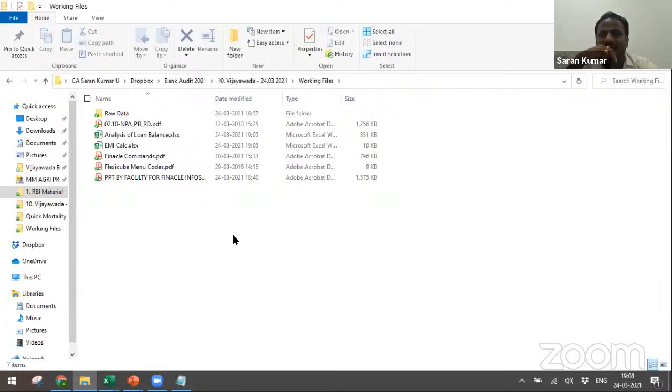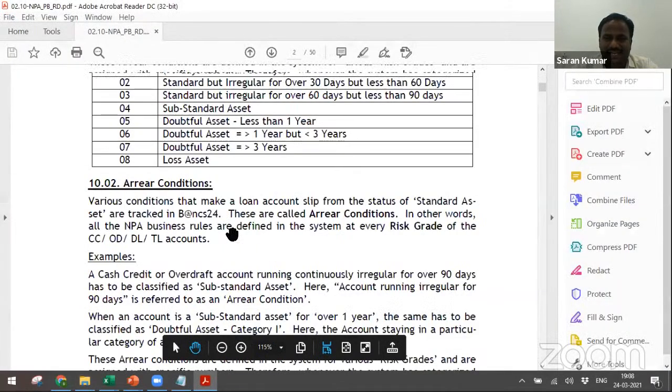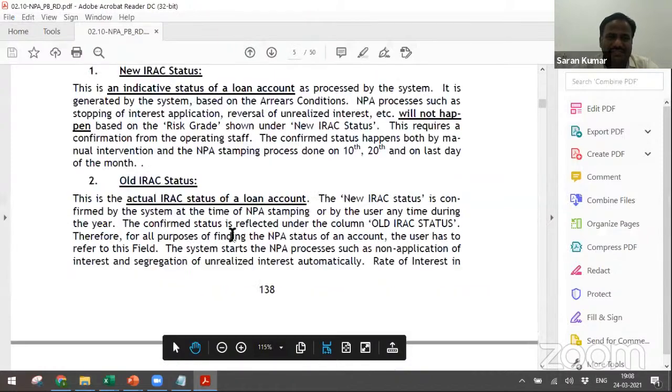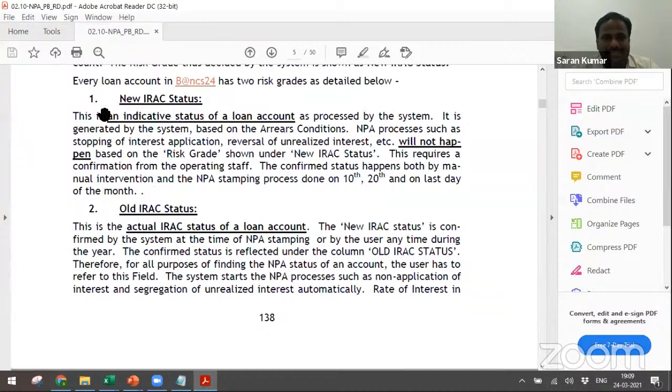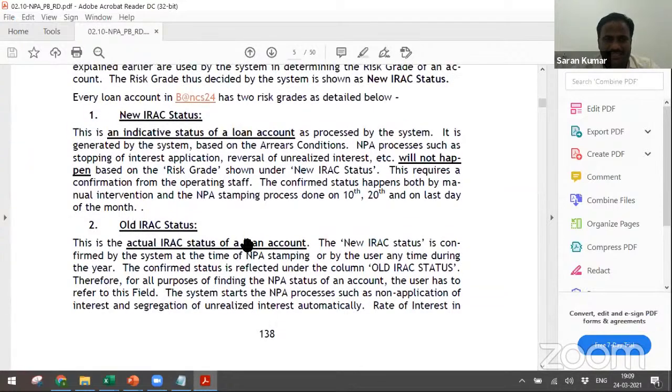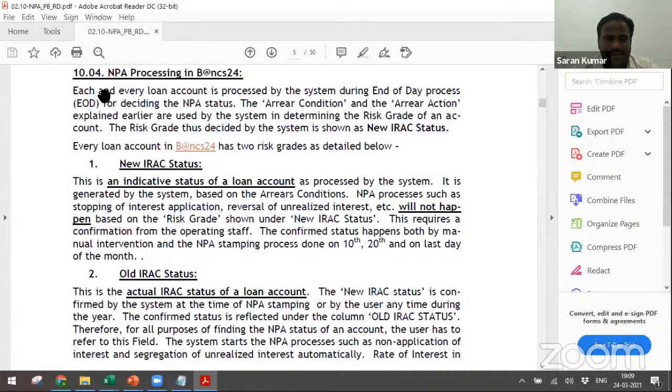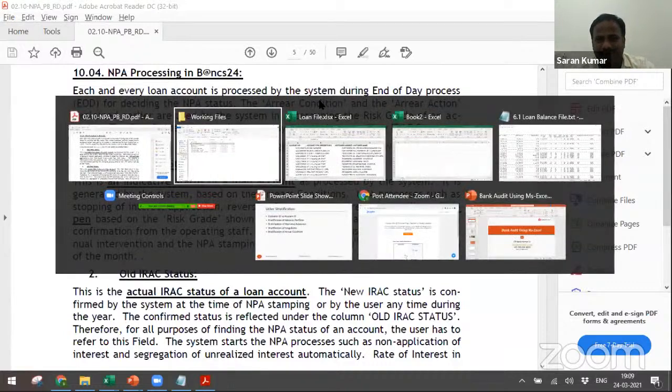I'll tell you why. Let me show you one file of SBI. Till last year, I used to show this file just to tell all the people that NPA will not happen automatically. There's a manual intervention. Let me identify this. Each and every loan account is processed by the system during the end of day process for deciding the NPA status. The arrear condition and the arrear action explained earlier are used by the system in determining the risk grade of the account. So arrear condition is something you can find here.